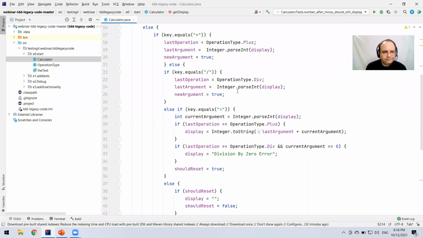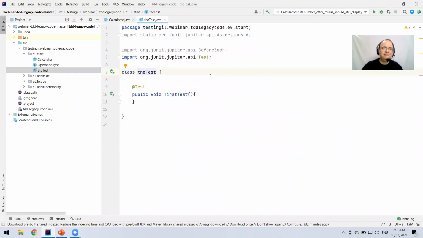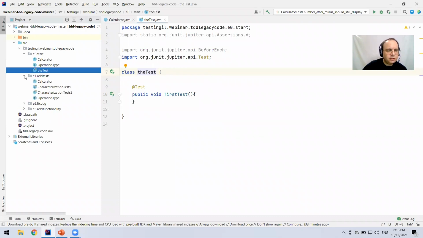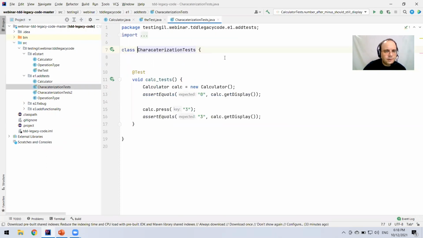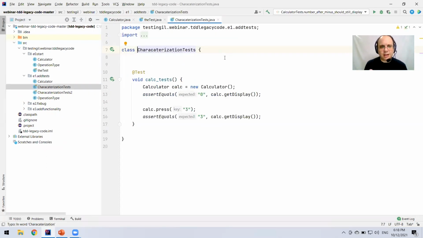So where do we start? We start with an empty test. I don't have any test. Now, I said at the beginning, I want to do things safely. And I do that by adding characterization tests. So I'm going to show you. I'm starting without any test. I want to see how my code behaves. Characterization tests help me do that.